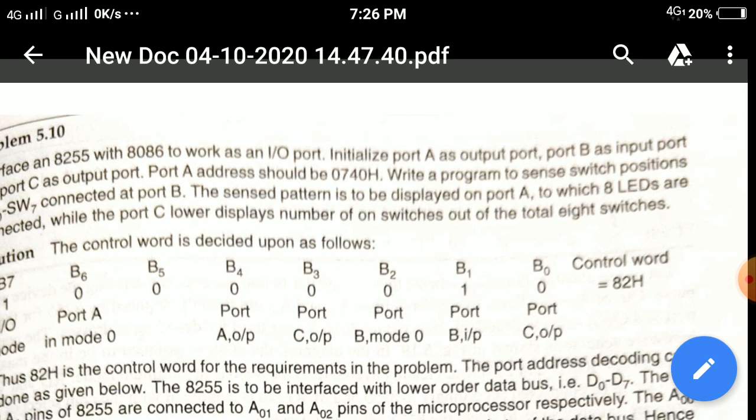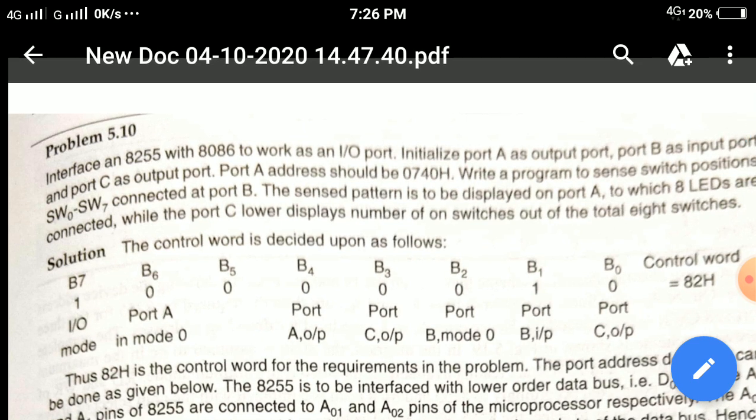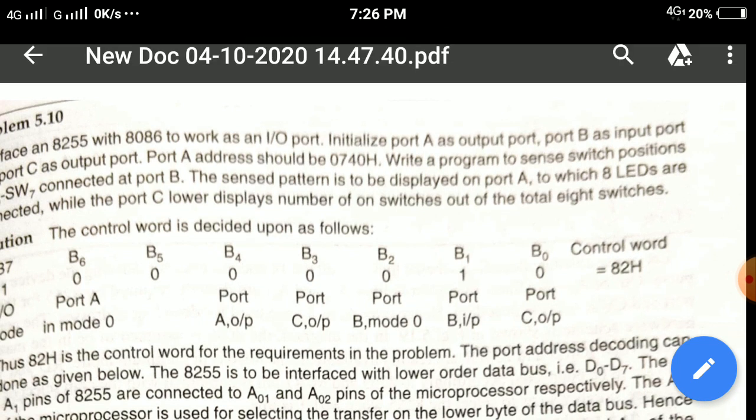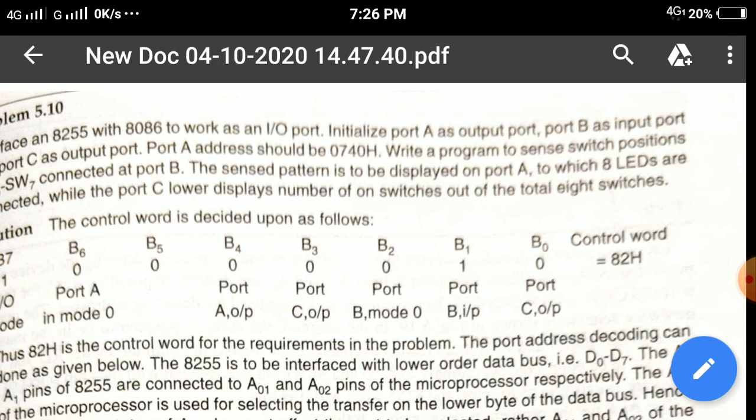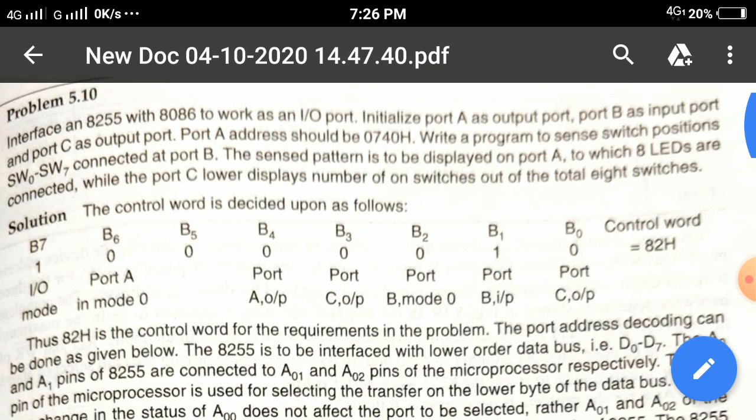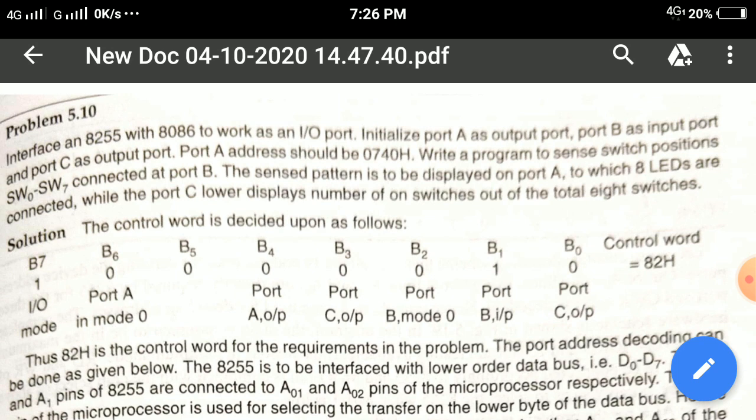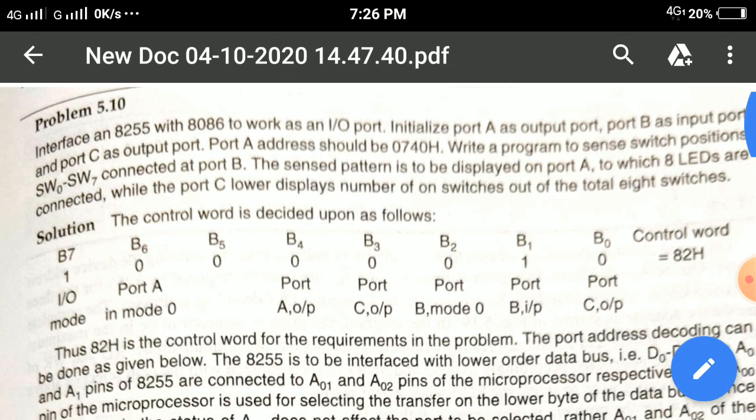So what is the first task given in this problem? The first task is to read the switch information, where the switches are connected at port B, and that information read from port B is going to be displayed on port A, because port A is connected with 8 LEDs. Port A also has 8 I/O pins, and those 8 I/O pins are going to be connected to 8 LEDs here. So likewise, the first task given in this problem is to read the switch status of port B, and the same sensed pattern is to be displayed on port A, where the LEDs are connected.